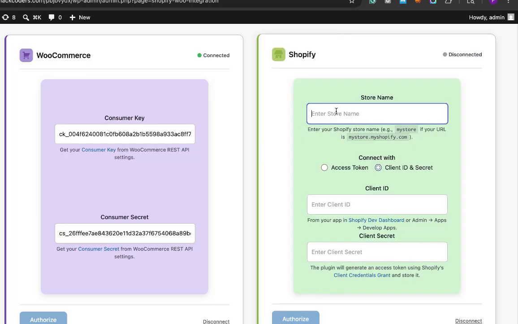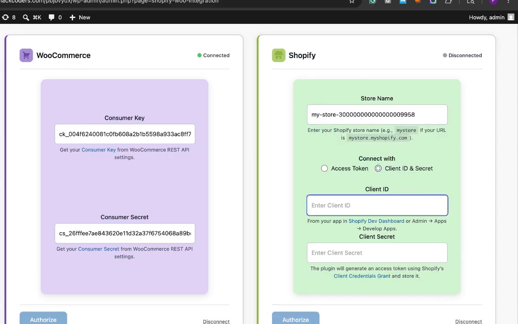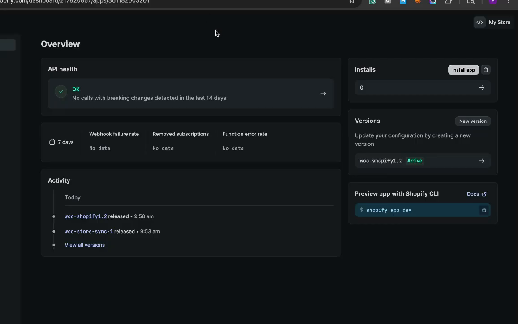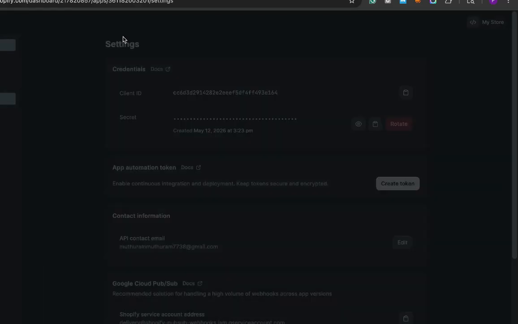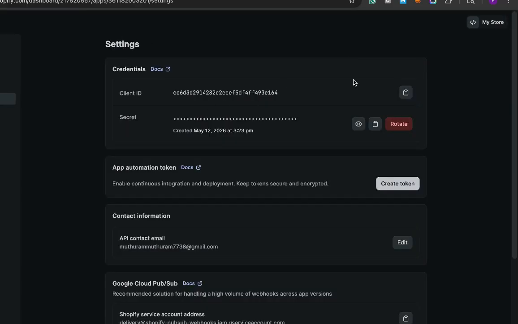Now let's move back to the WordPress dashboard. Open the WooCommerce to Shopify Sync plugin settings page. Inside the authentication section, enter the client ID and client secret generated from the Shopify custom app. After entering the credentials, click Authenticate or Save Settings to complete the connection process.